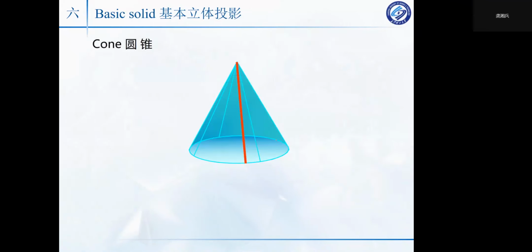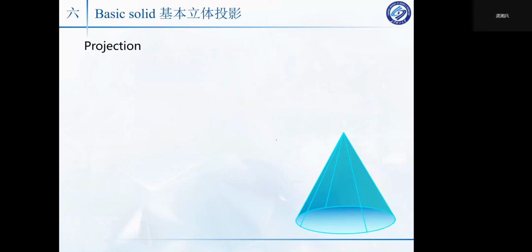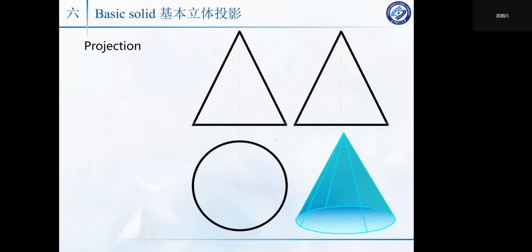Also for the cylinder, we have the cone. The cone is composed of a cone surface and a bottom plane. The cone surface is the outer surface. The projection on one view is a circle, and on another it is a rectangle. It is a rectangle here, and these two rectangles are the same.